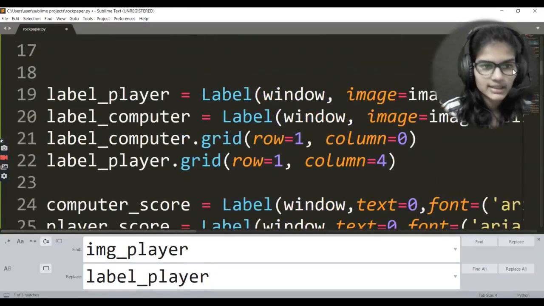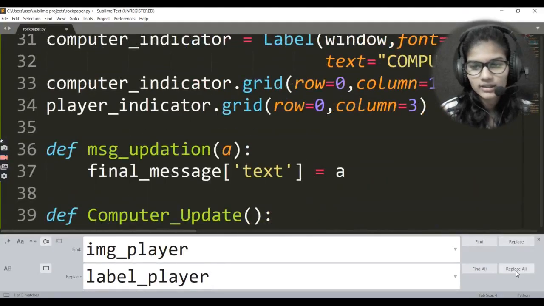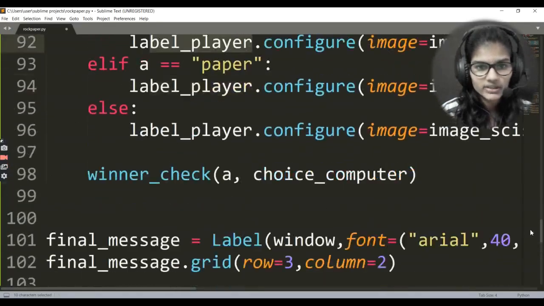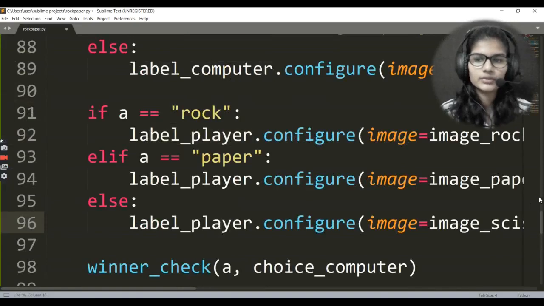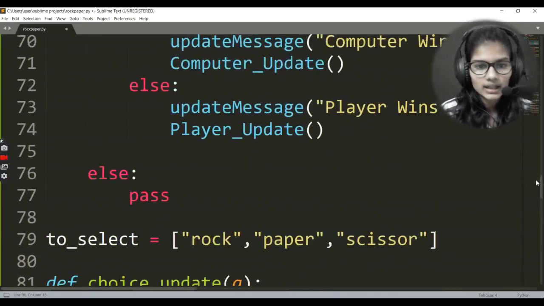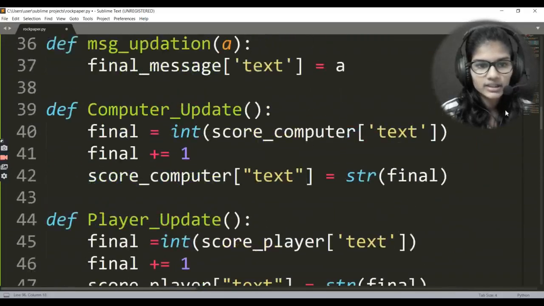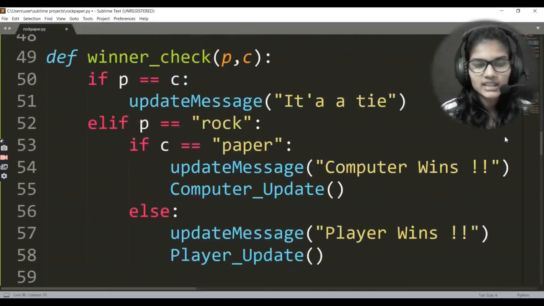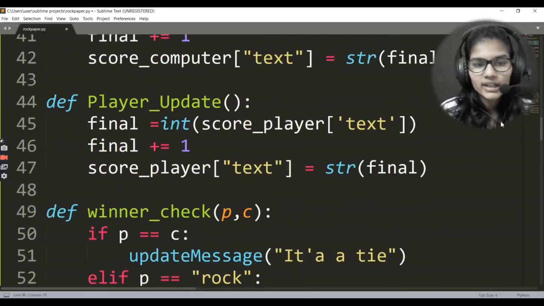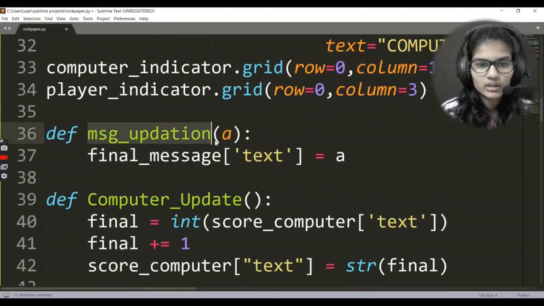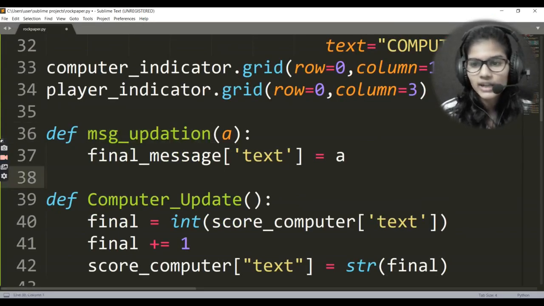Here we go, and that is label underscore player. That is done, and replace all. So come down and have a look that it has been replaced here as well, label underscore player. Right now, apart from this, what I just need to use is that instead of using this update message would work. But if I had made this update message with the name of this particular function, if I just replace this with the help of this function, that would have helped.